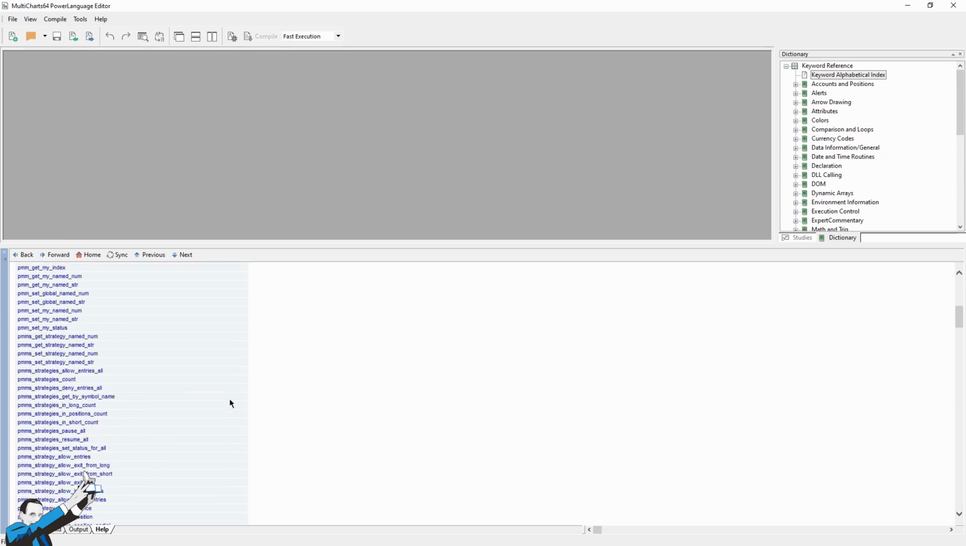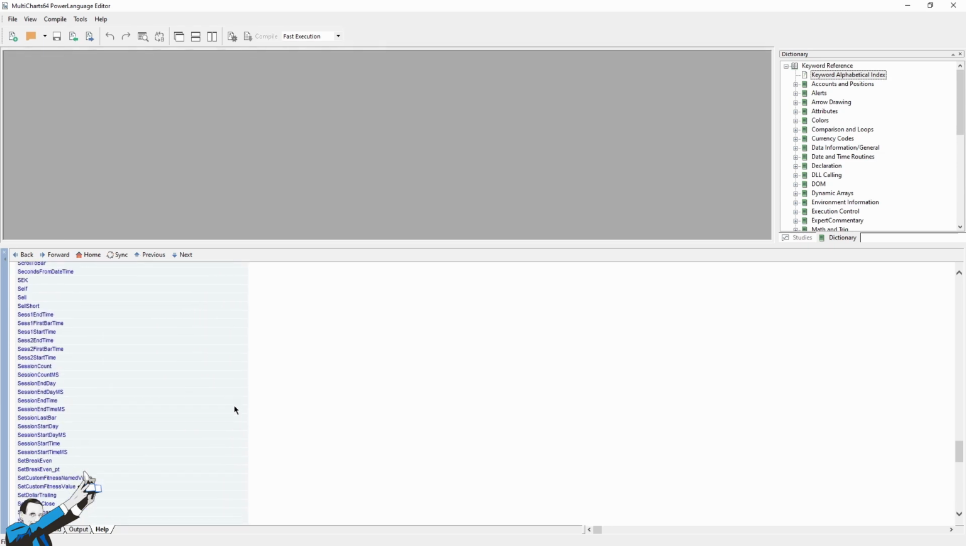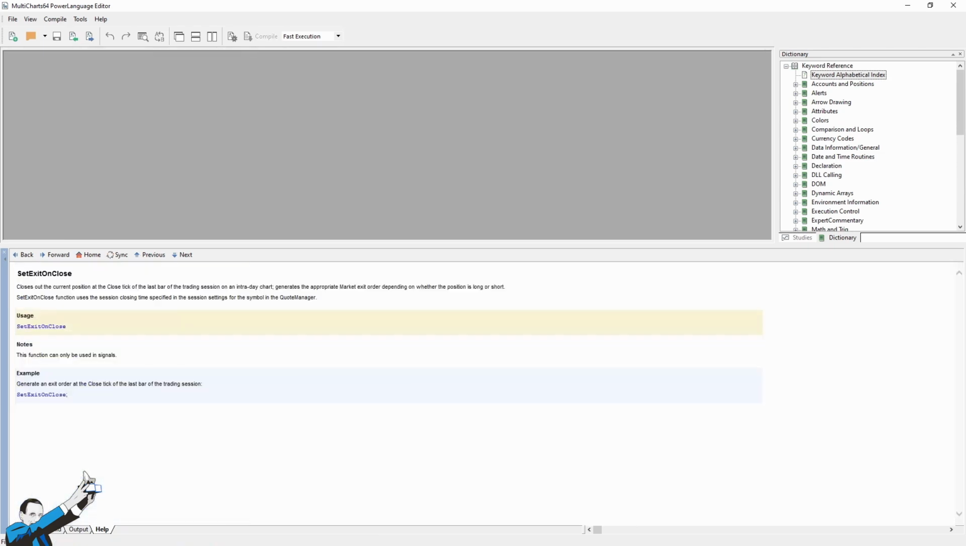So we're going to search for set exit on close. Here it is below. And right here, we're told that this command will close the open trades, whether long or short, at the last tick of the session bar, generating an exit market order, whether the open trade is long or short. It is then specified that this keyword can be used only inside a signal, namely a strategy which sends orders to the market. And it would be impossible to use this type of keyword, for example, on an indicator.